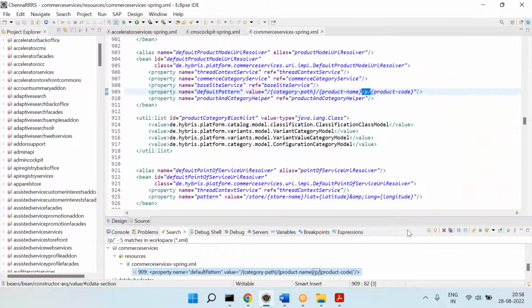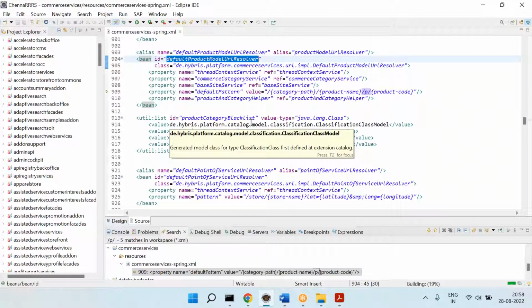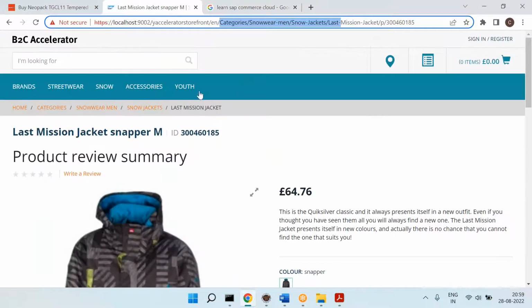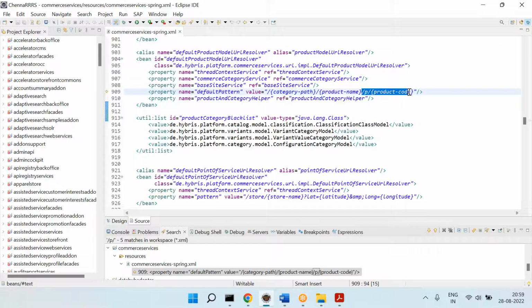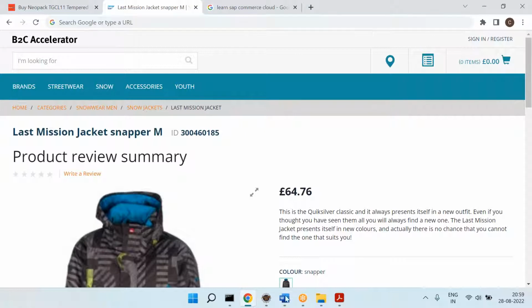You can see here. So this is the one. Can you observe this one, please? So you have something called default product model URL resolver, which is having the default pattern for product pages. What is the pattern? Can you see? So this is the product page. Product page pattern is what? /p/product code, and before that I can have product name and category name or category path.